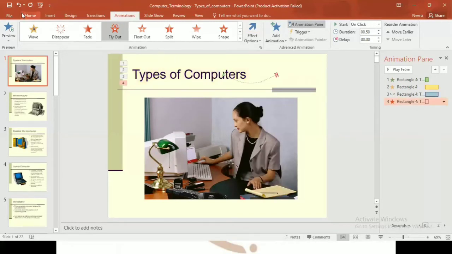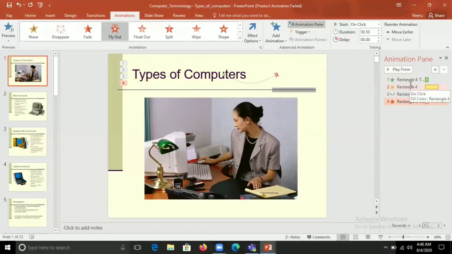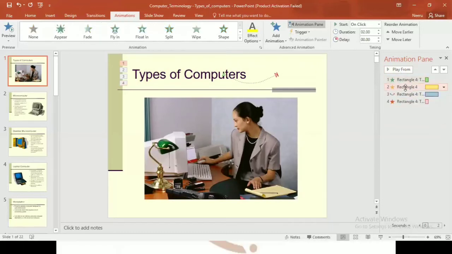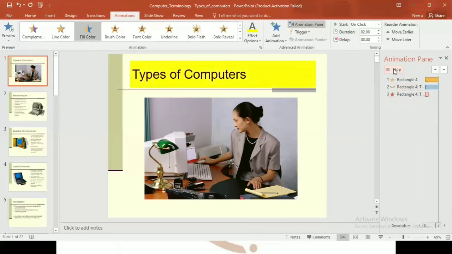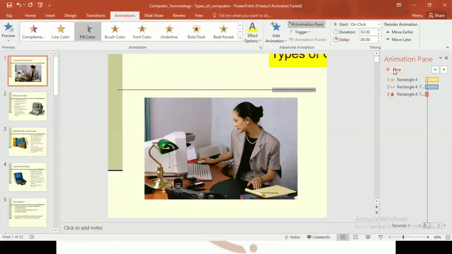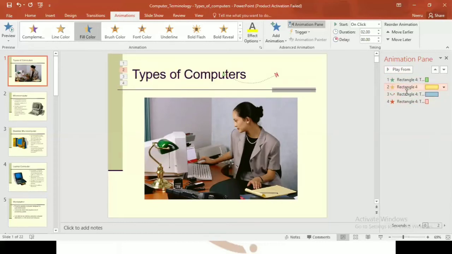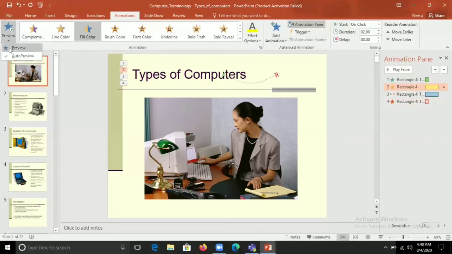You can see the preview by clicking on the preview button, or you can see here in the animation pane, you can see play from. It's up to you. If I'm doing play from, you have seen the fourth one. If you want to see the second one, go to it and play from. See, yellow color. From where you want to see the preview, you can take from here. If you want to see the complete, just go to preview.